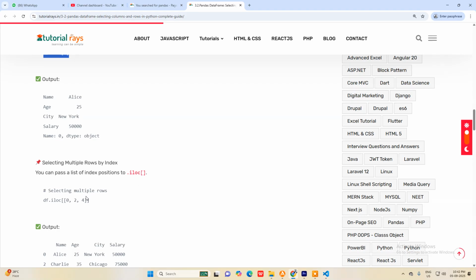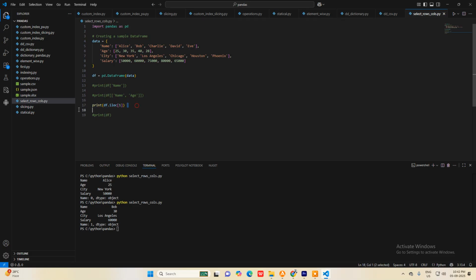Similarly, if you want to select more than one column, only specific columns, in that case you can pass something like this. So it will display the specific columns, meaning 0, 2, 4, three columns it will display. You see, whatever we have specified, only that is displaying here.